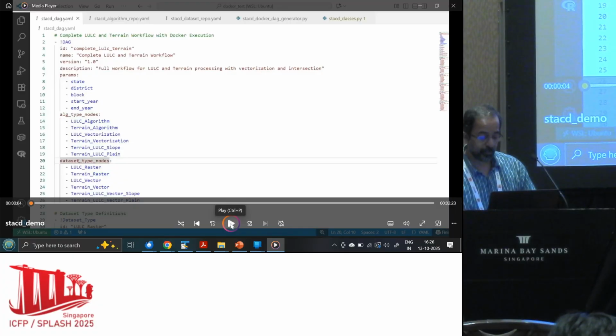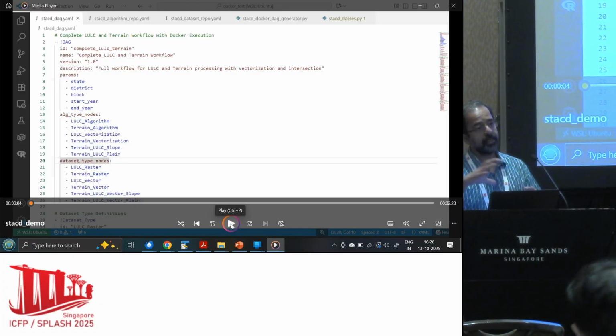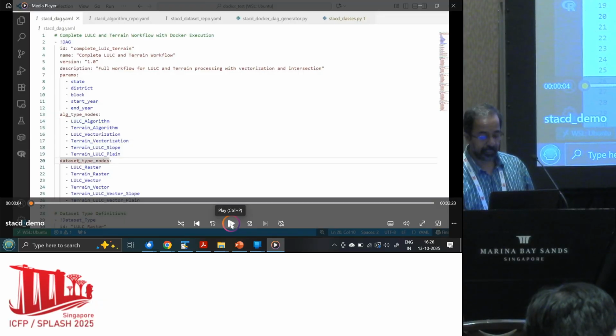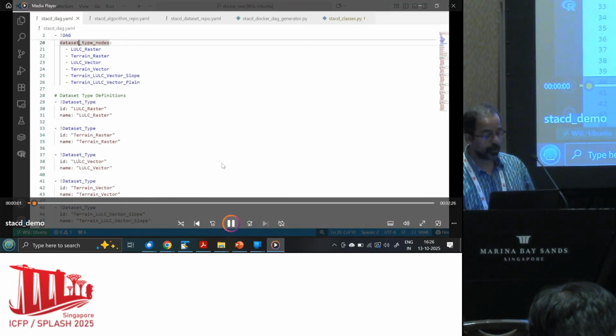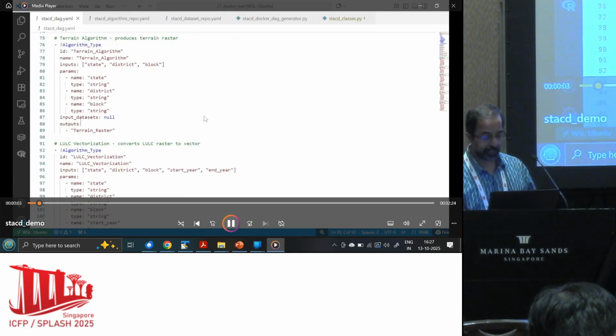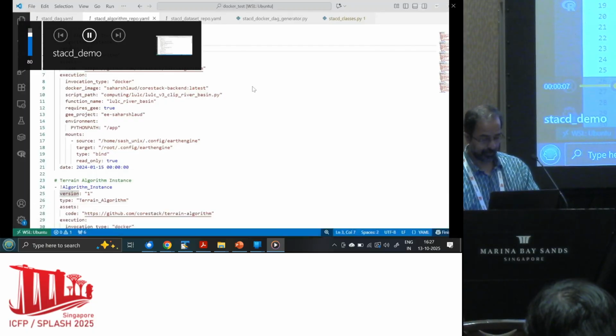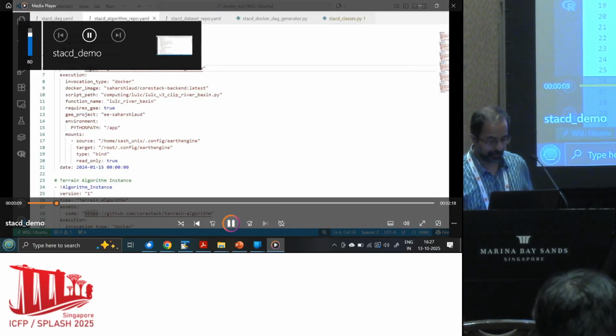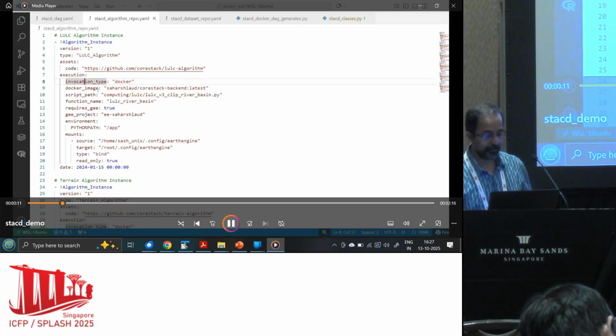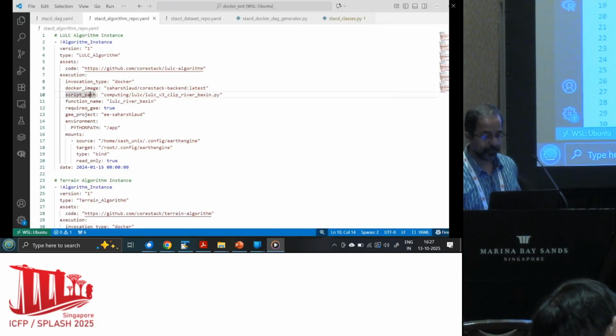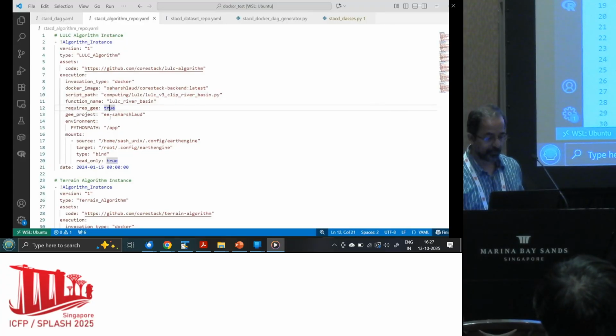Here, we express this in the STACD format, and I hope the user specifies the entire workflow in terms of YAML config files. There is dag.yaml that defines the entire workflow. Then there is the algorithm repo that defines the actual instances, their assets, the execution modes such as Docker or API based, and then the other details required for these execution modes.